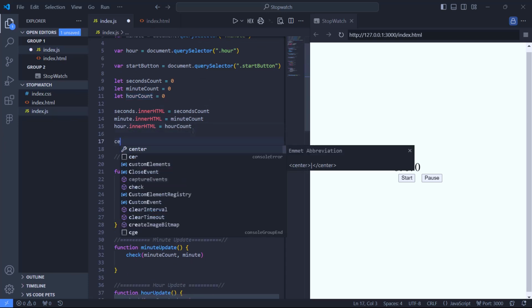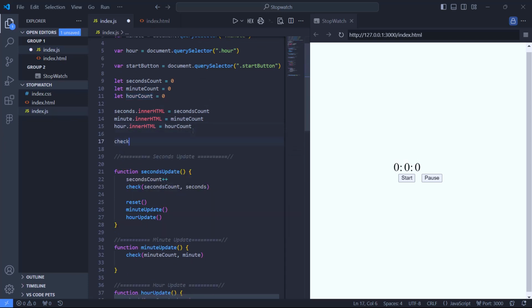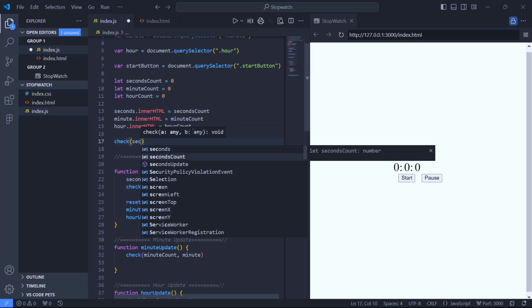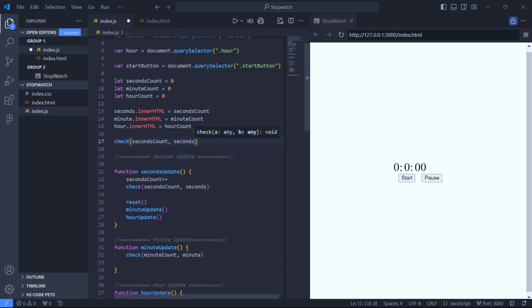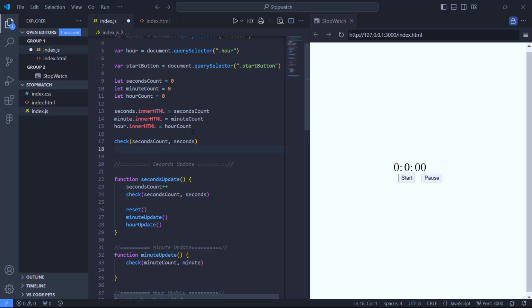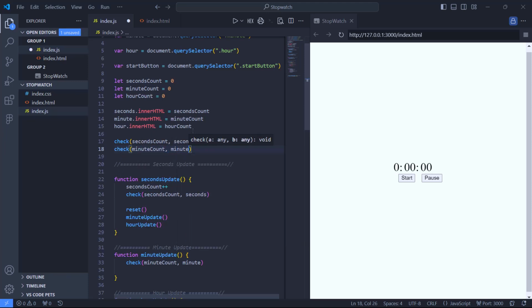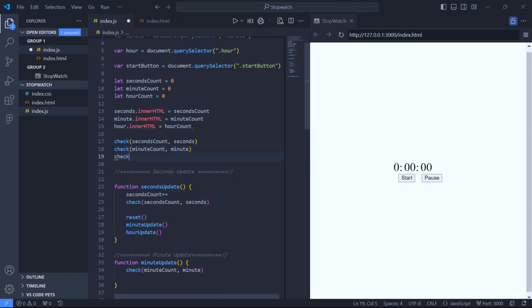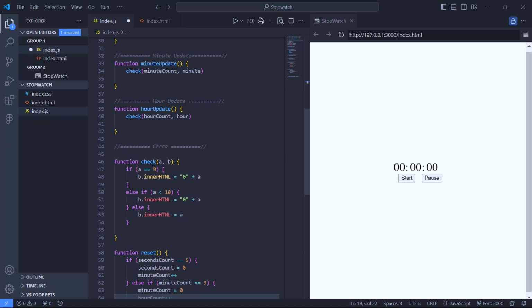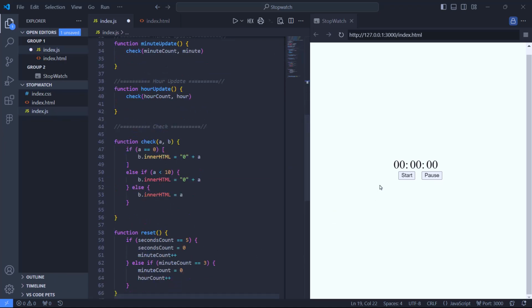So check, that is to check at the beginning. Seconds count seconds. All right, check. Minute count minutes. Also check, we're checking our count hour. So this is just an initial check. Don't forget we did function passing. So let's click on start.